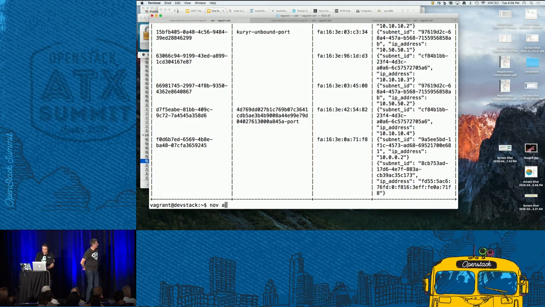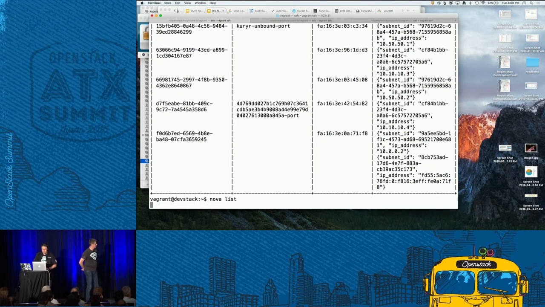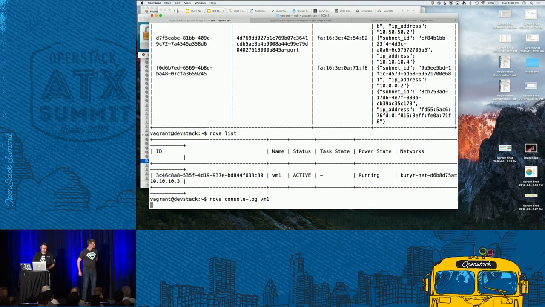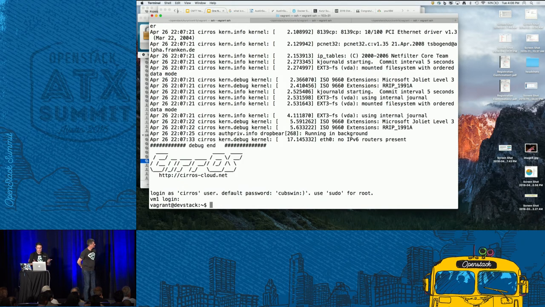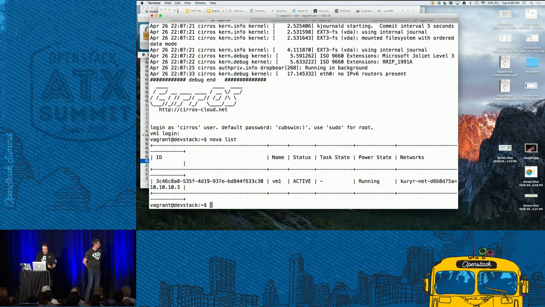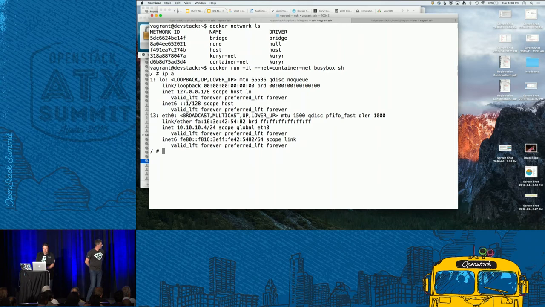So now we'll take a look at the Nova VM. So the VM's running as well. Let's take a look at the console log, make sure the VM made it all the way up. Looks like it made it all the way up, right? What was that IP address again over there? 3.3. I think it was 3, right? Yeah. So in theory now, this is the container. So we should be able to ping across there.